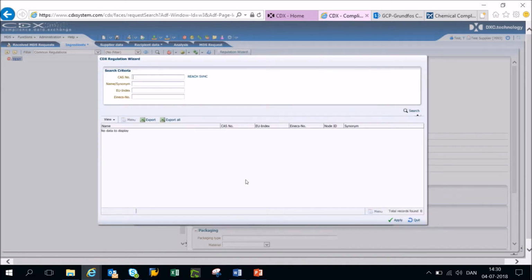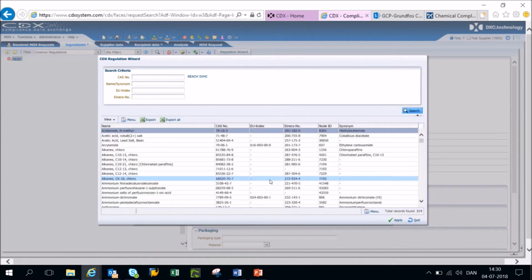Now, once you click Add, you will see this box right here. If you click Search, you will see all the substances in the given regulation, and you can also search for a specific substance by either CAS number or name. So in this example, I will just go ahead and search for this CAS number. So I will type it in and then click search.